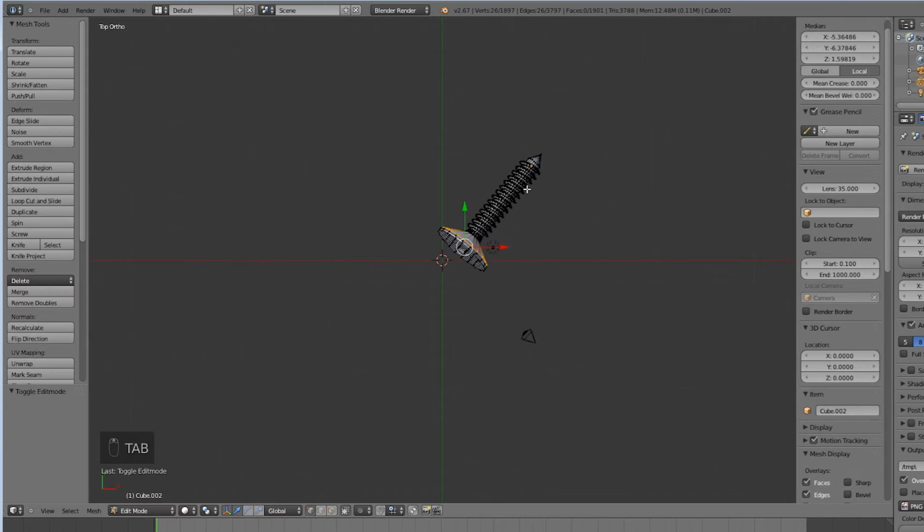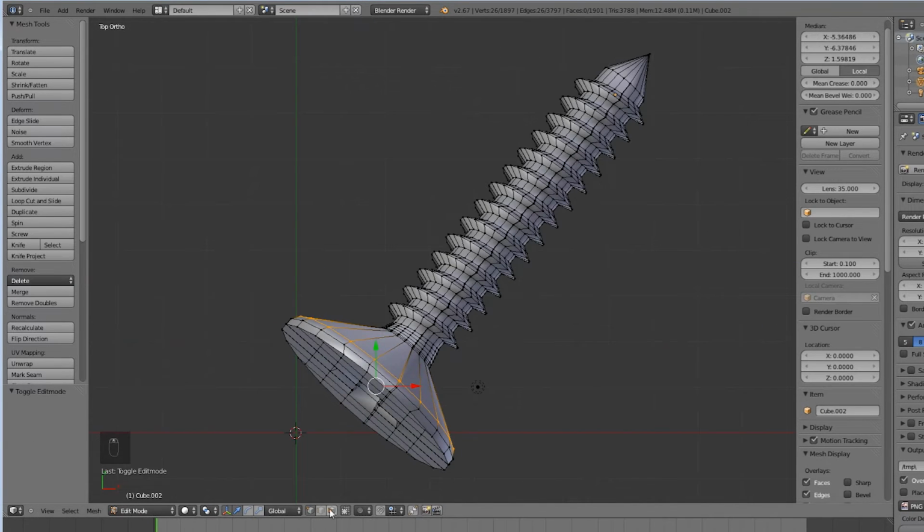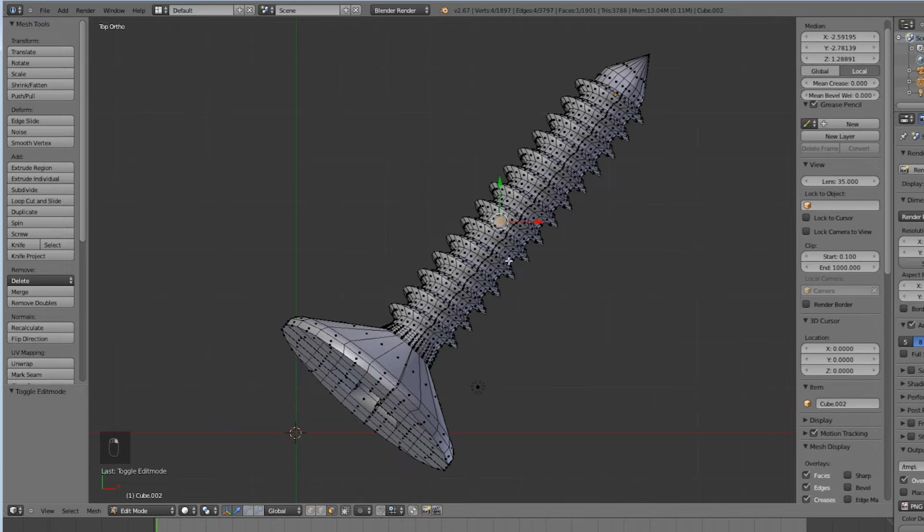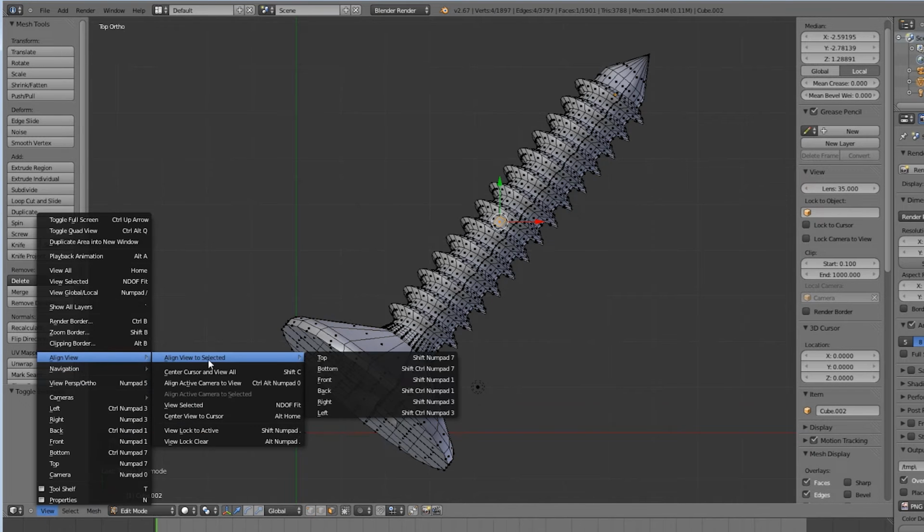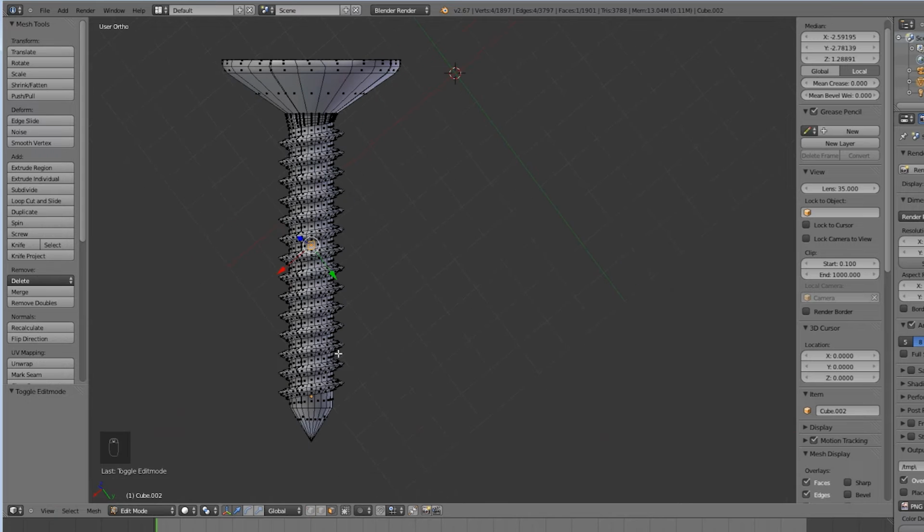First take the object to edit mode and select a face that represents a straight direction in the object. Then go to View, Align View to Selected, and choose Top. Our view is now rotated so that the selected face is shown straight. Now return to the object mode and add a plane.